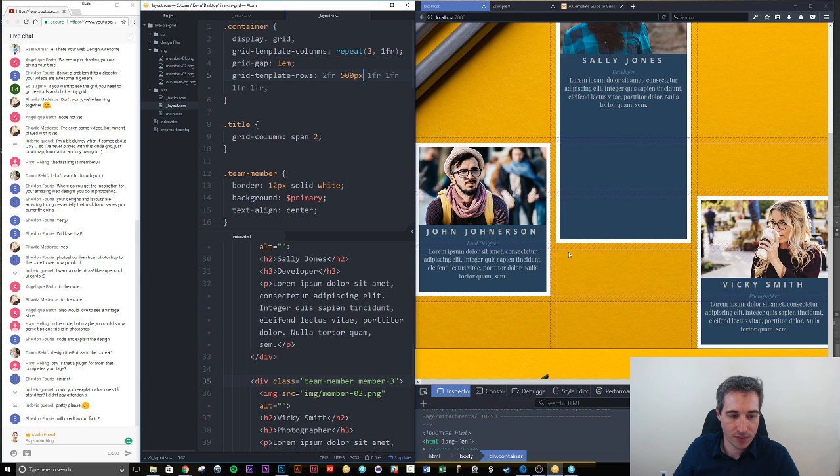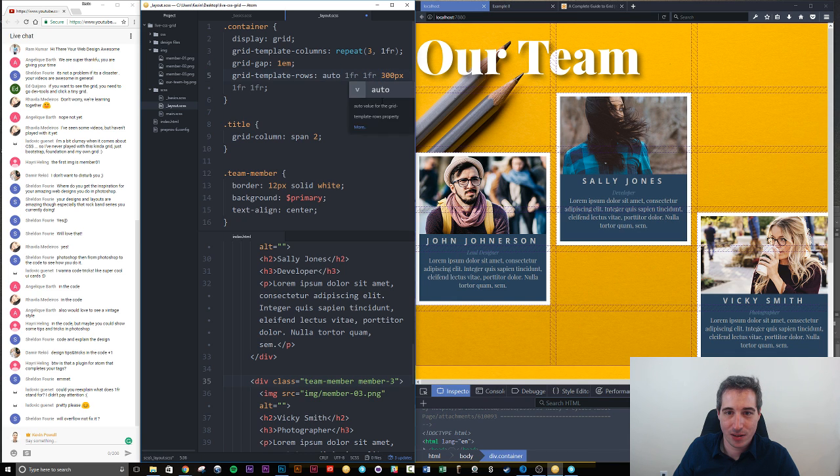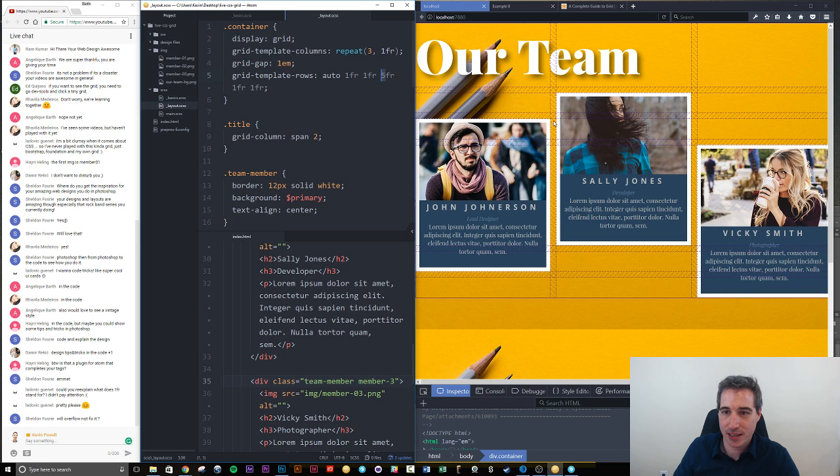Will overflow not fix it? Yeah, I could probably play with my overflow. I don't want to play with my overflow just because I want to understand. Let's just go back a little bit. I think I liked it a little like that.